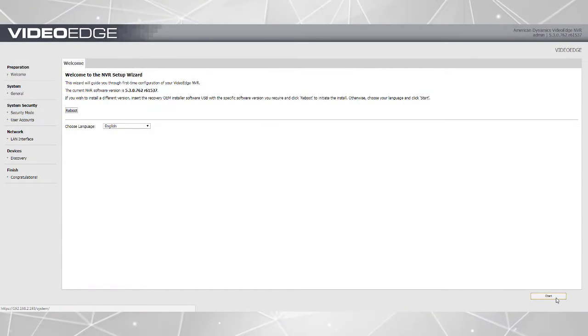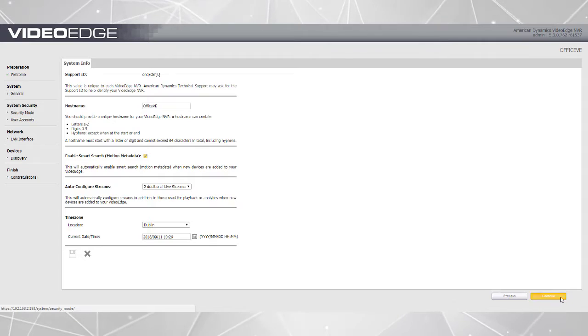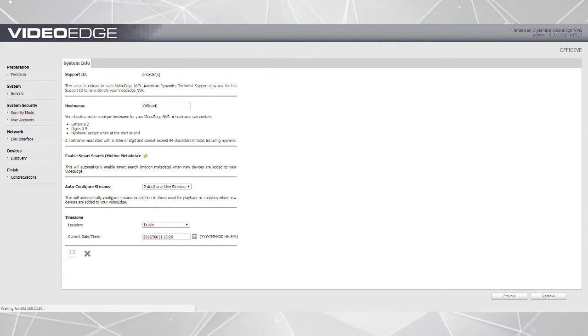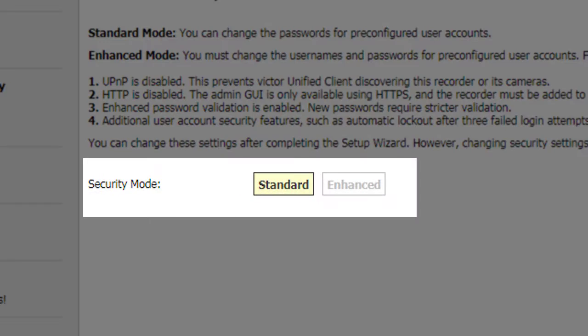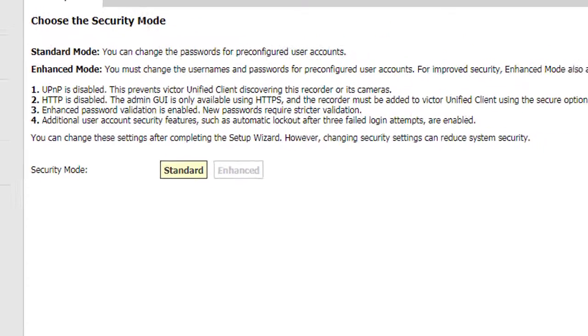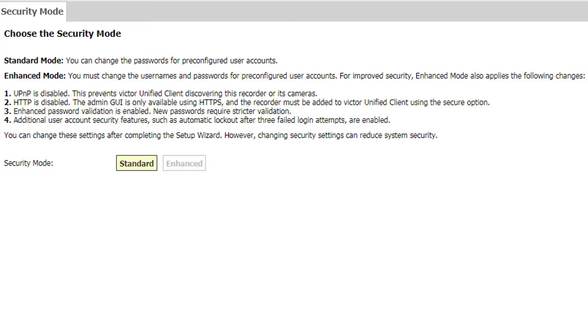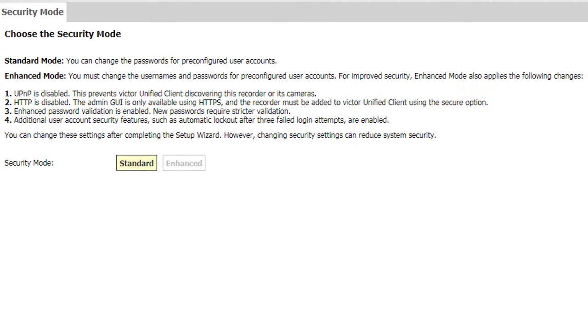VideoEdge 5.3 security has changed. Customers now have the ability to choose the VideoEdge security mode best suited to their needs. In standard security mode, changing the default VideoEdge passwords is not mandatory. Universal plug-and-play and Linux support account access are enabled by default.